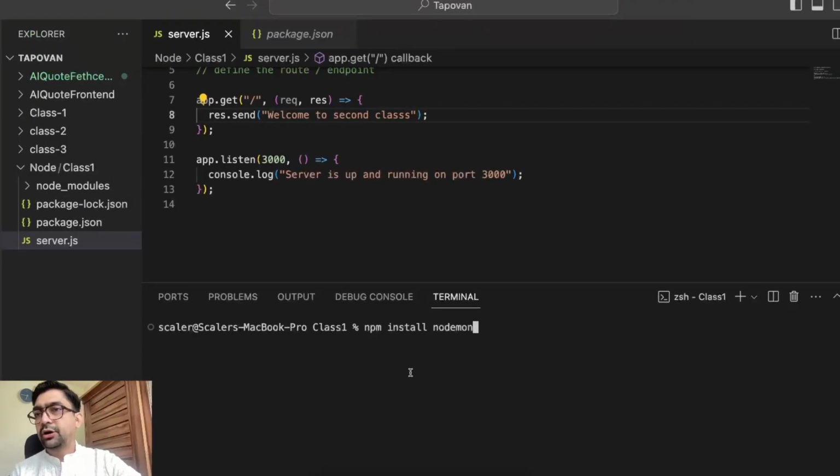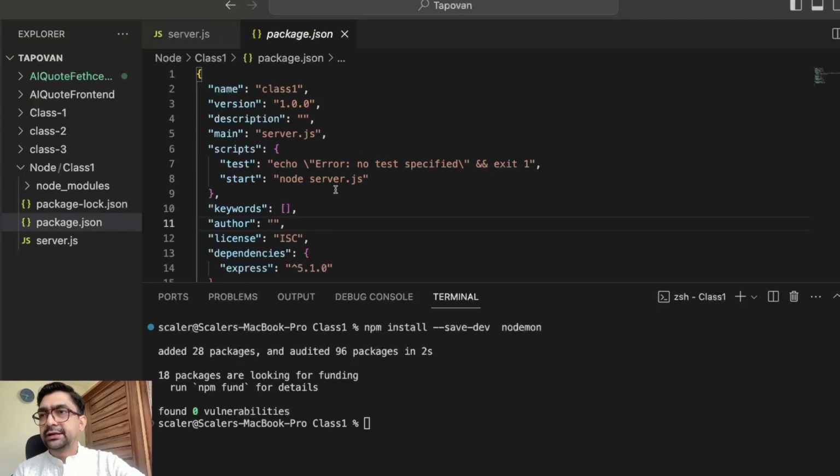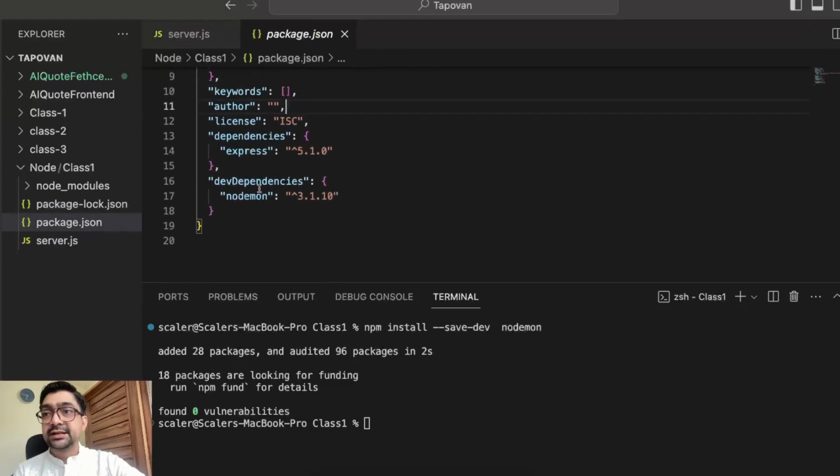Now, an additional thing is that I don't want this package to be shipped with my actual product. Okay, I just want it for my development. So there's a flag that we can use in such cases, and that is save-dev. So basically use this package only in the development environment and don't ship it in the final product. All right, so let's install this quickly. And then when we come to the package.json file, we'll see that this package is now included in the devDependencies, not as part of the regular dependencies. Okay, so that is the thing.